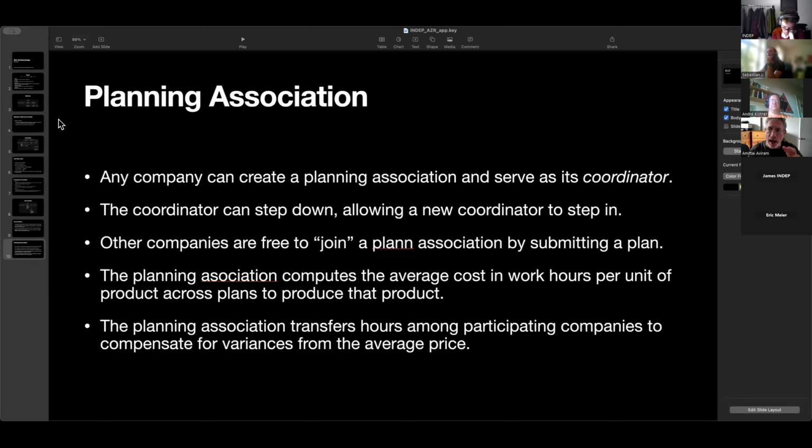Where will it get that quantity? We'll get it from the companies that work faster than average. They'll have that difference taken away from what is transferred to them by workers, so that it all works out. Every company gets what it plans to spend in work hours to produce its goods and services. Okay, that's it for me.